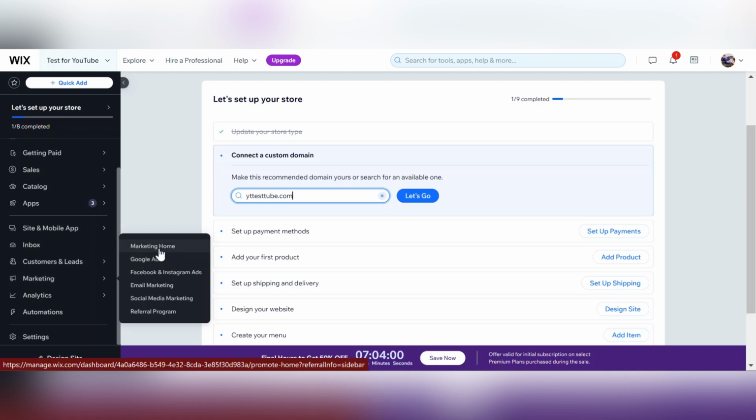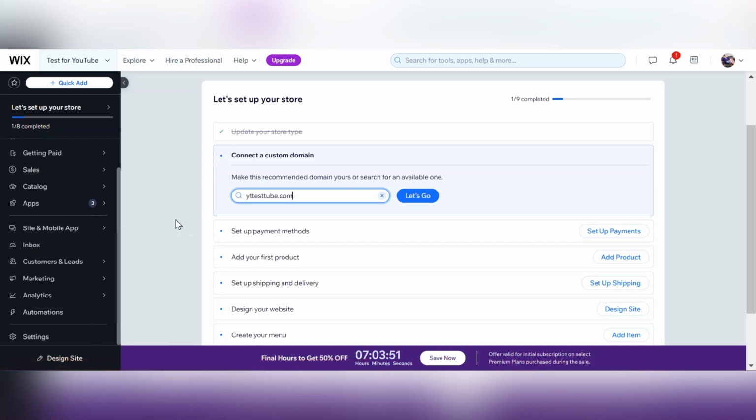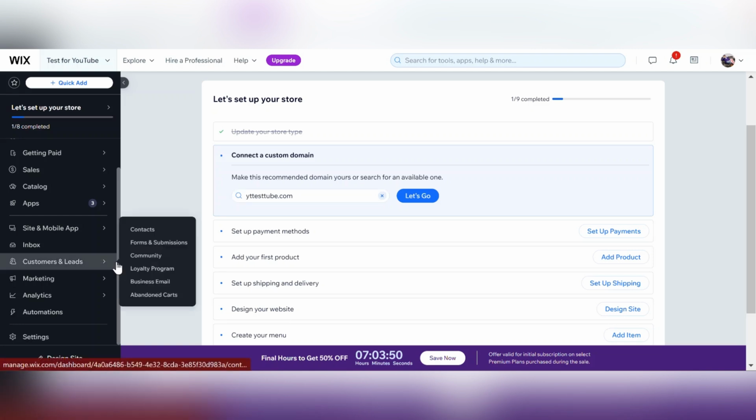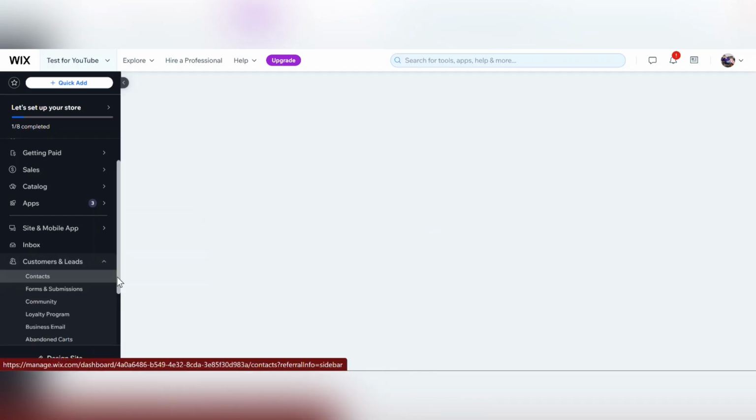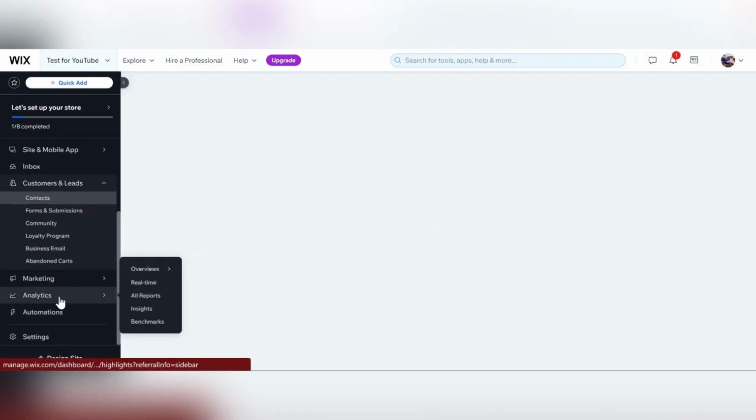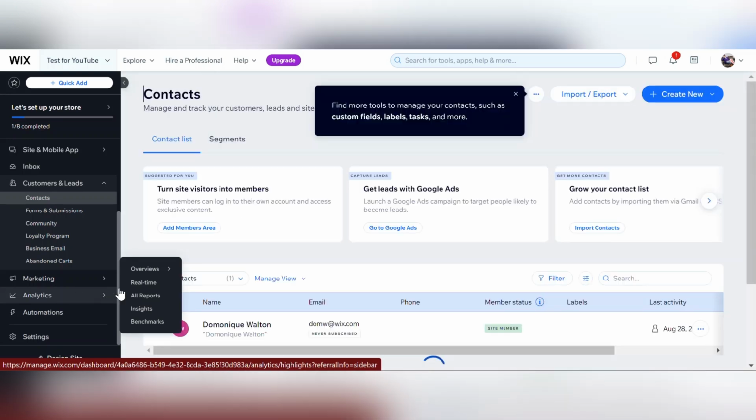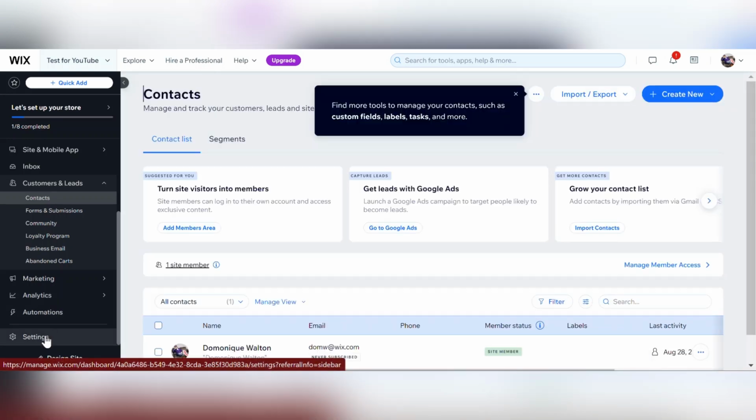Marketing, that's kind of self-explanatory. Social media marketing, email blast marketing. Google ads, you can actually run Google ads directly from your dashboard, which is pretty neat. And then oops, I didn't mean to click on that, my apologies. So then we got analytics, you get all your analytics, check who's been visiting the site, how often, things of that nature. And then lastly, you got settings at the bottom.